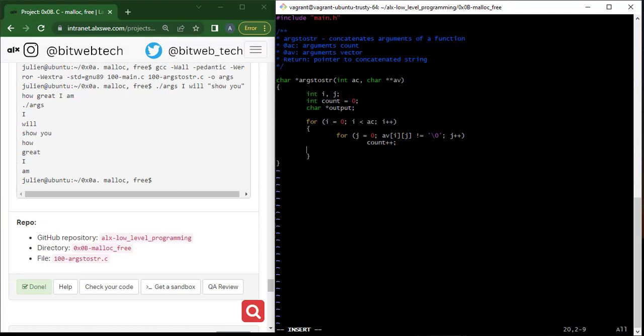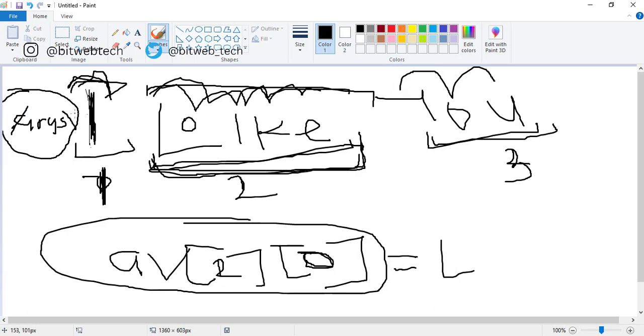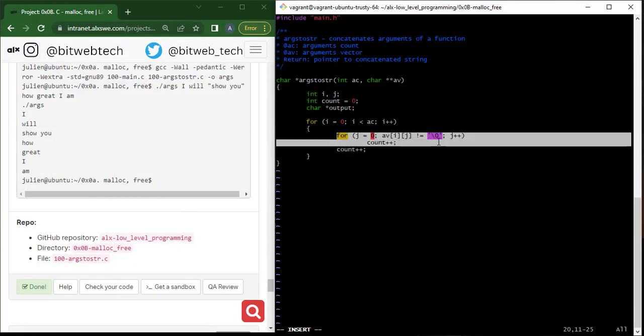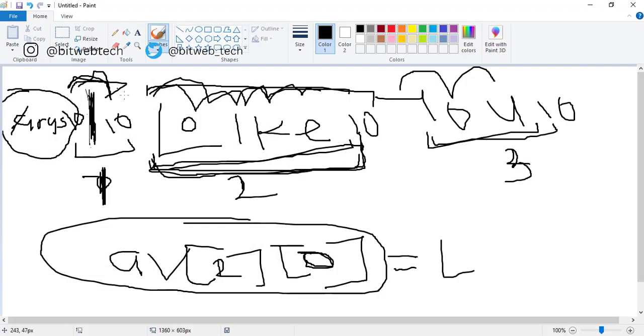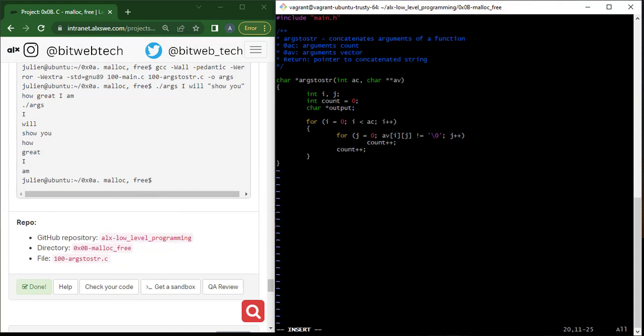Okay. So here, I need to provide a space for the terminating null byte as well. So here I need to say count++ as well, isn't it? Because each of these strings, each of these arguments, ends with a terminating null byte. They are arguments and they are in string format, so they all end with a terminating null byte. So after every iteration over the characters of this argument, I want to add a space for the terminating null byte. So that's why I need to add an extra space. That's why I said count++.